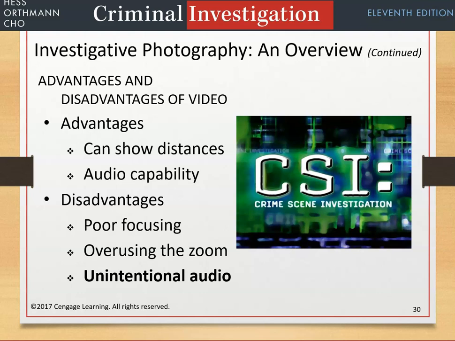Now, another advantage that is important to remember before we move on would be that as you walk through a crime scene, you can actually narrate your video. So I'm walking in the front door, I'm seeing this, I'm seeing that. So you can narrate, but there is going to be the possibility of unintentional audio. And as part of the CSI effect, juries now expect to see video of a crime scene.